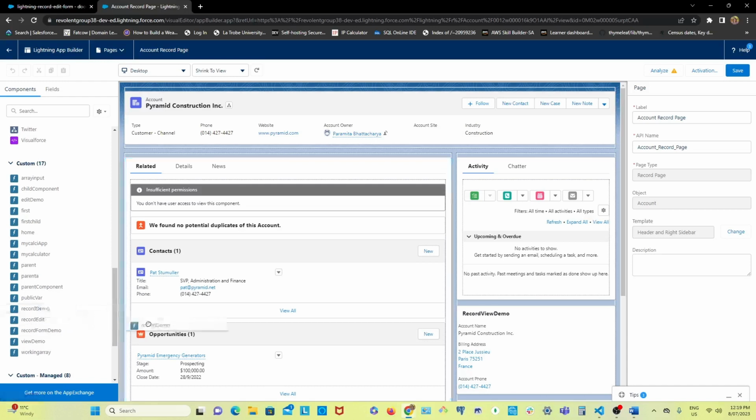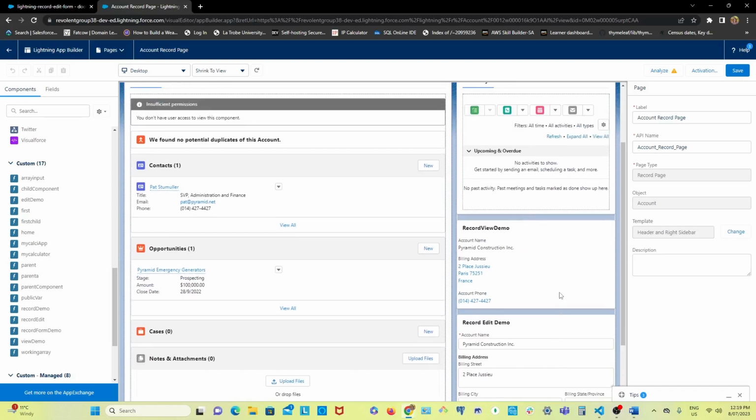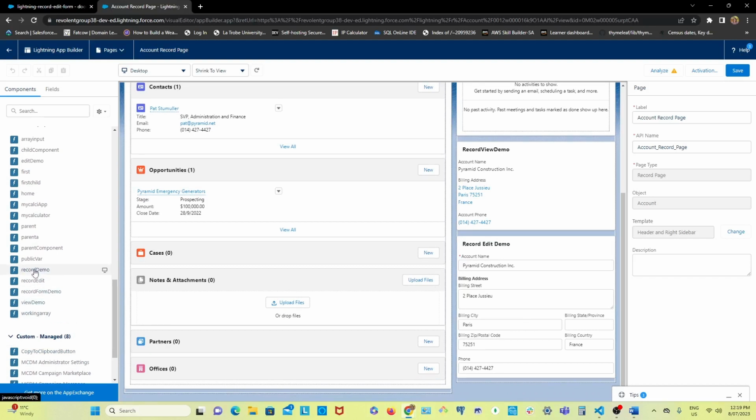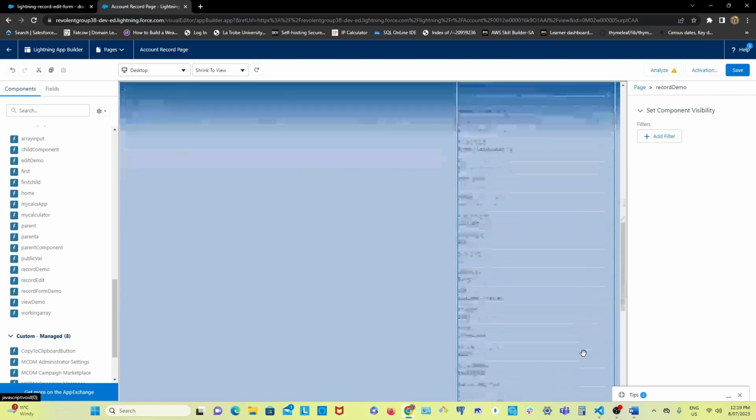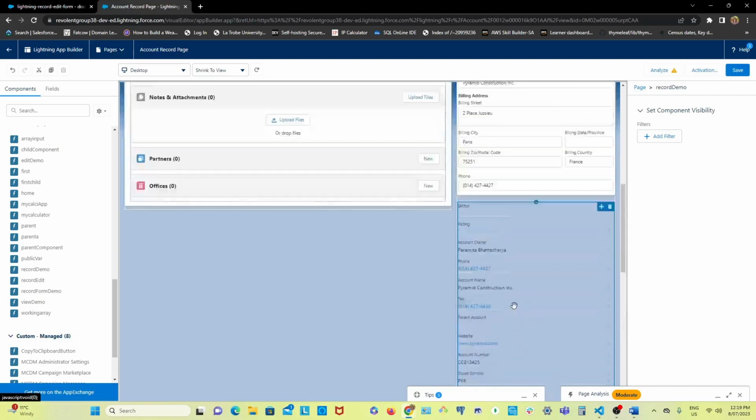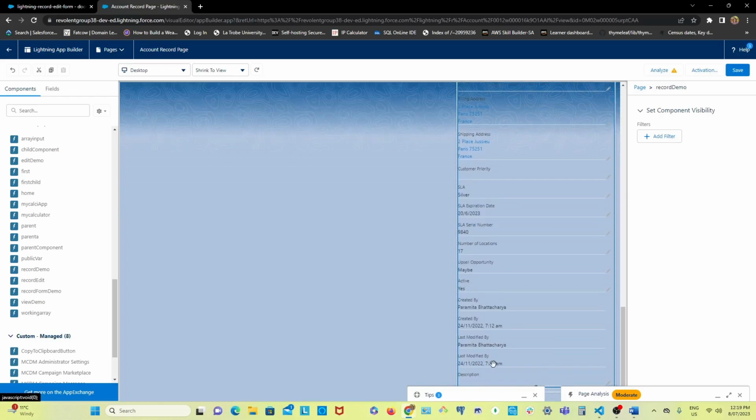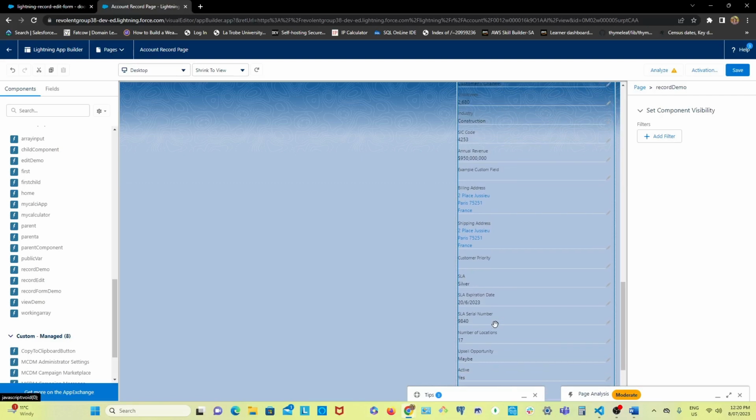Record demo. Okay, we'll do below this one. Okay, so record demo. See, we have used full layout, so basically all the fields which are there in the account object are coming here. Now we didn't use any layout like lightning card or anything, so there is no style.